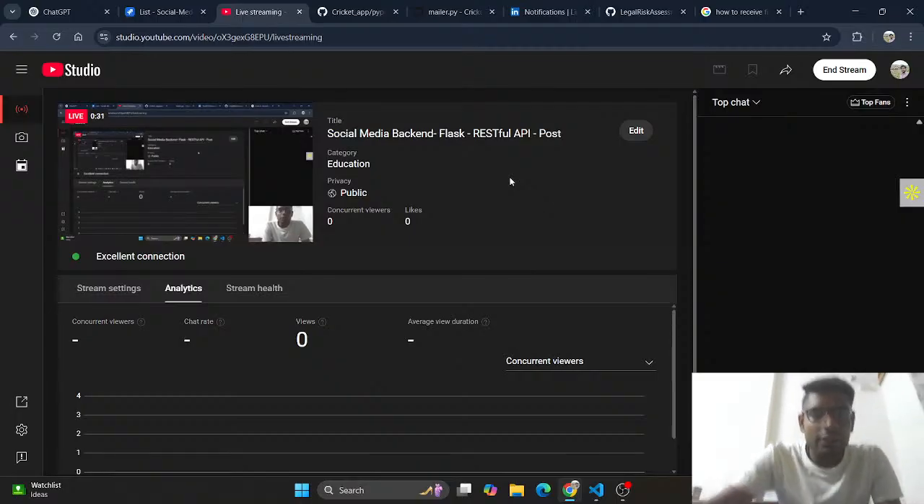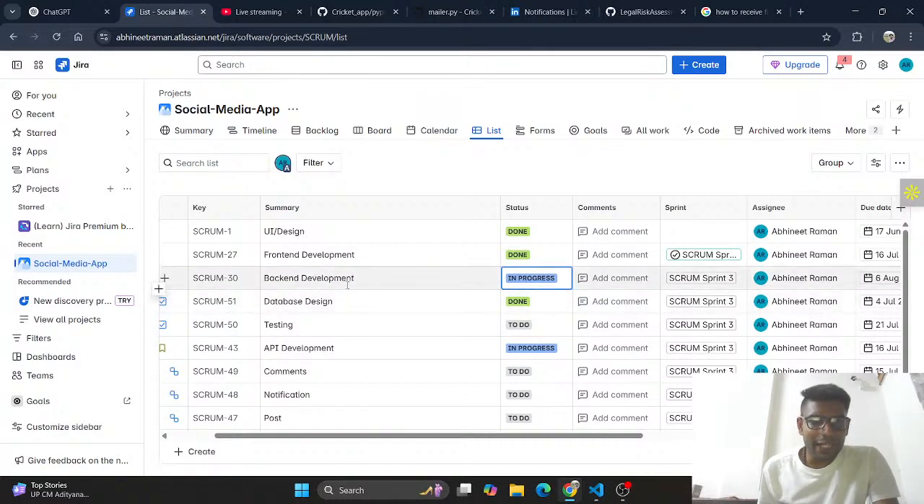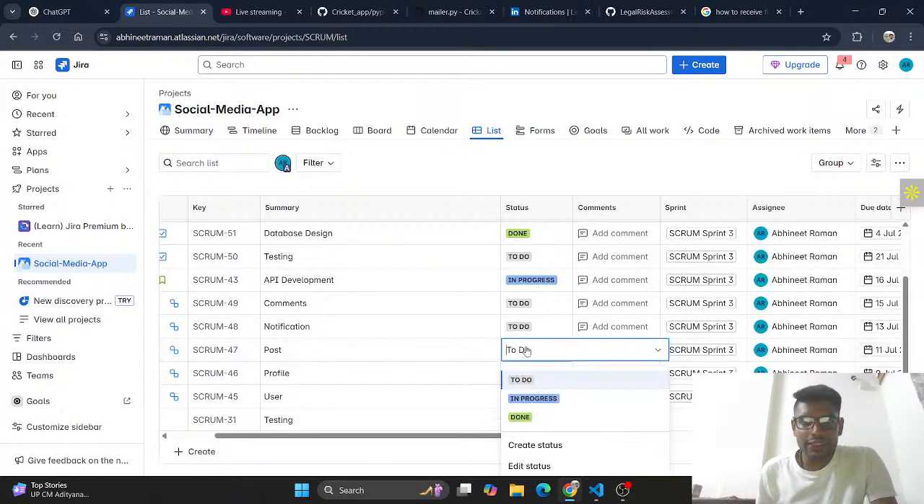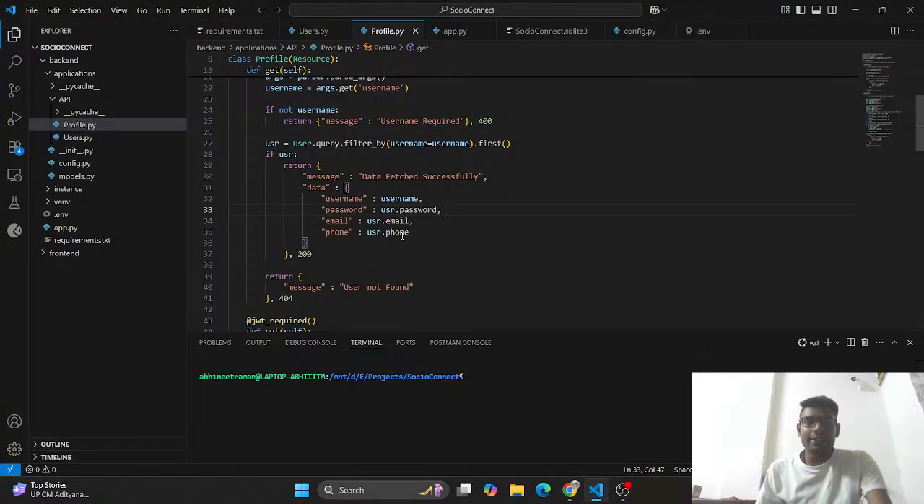So let me show you the Jira. Now in the Jira, you can see we have started with the backend, and in the backend we have started with the API development. So we have completed the user, we have completed the profile. So let's do the post. We'll start with the post. It's in Scrum Sprint 3. Deadline is 11, so I hope we will complete by that time.